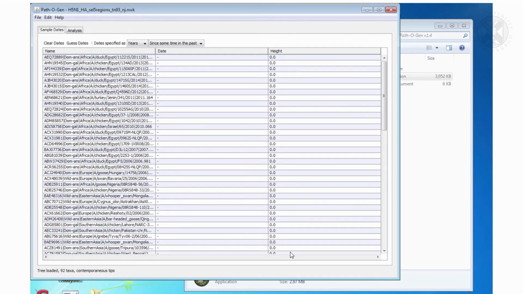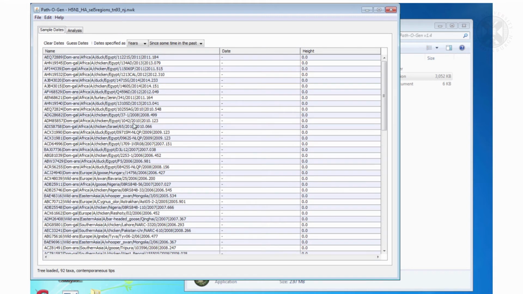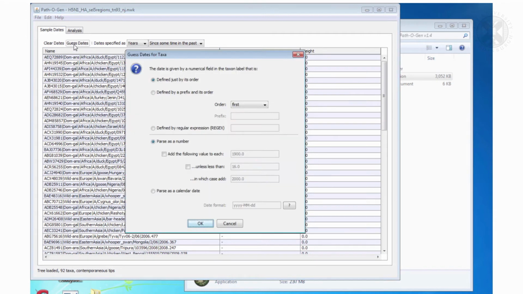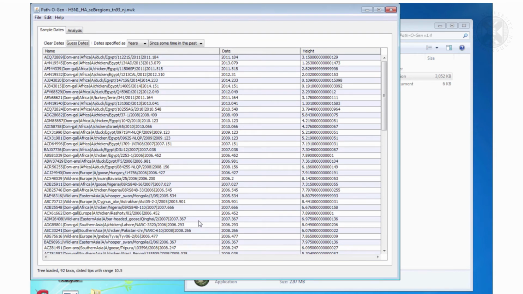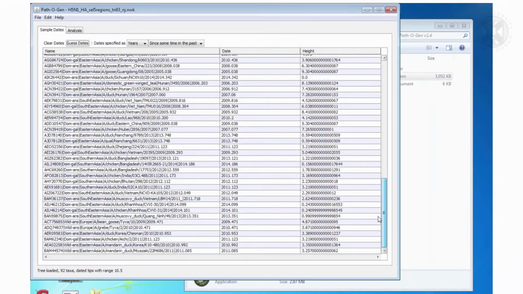So it's read the tree in, but now it's asking you to say what the date of each sequence is. What I've cunningly done, which is why these are terribly long sequence names, is put the date at the end of the sequence names. So you click guess dates, and the date is defined by a numerical field in the taxon label, defined just by its order because it's at the end, so you click last and it has found the dates. You might want to check that nothing bad has happened. It finds the latest date and says, okay, that's at height zero, and then the other dates are compared to that latest date. Great, so that's the dates of the sequences in there.